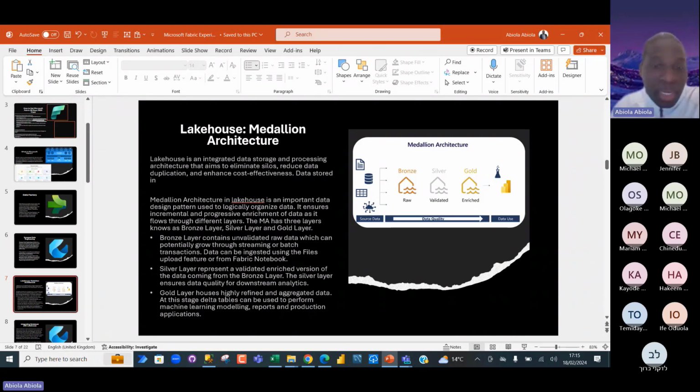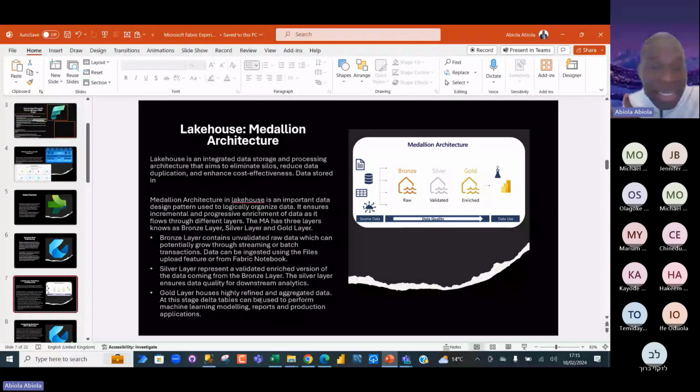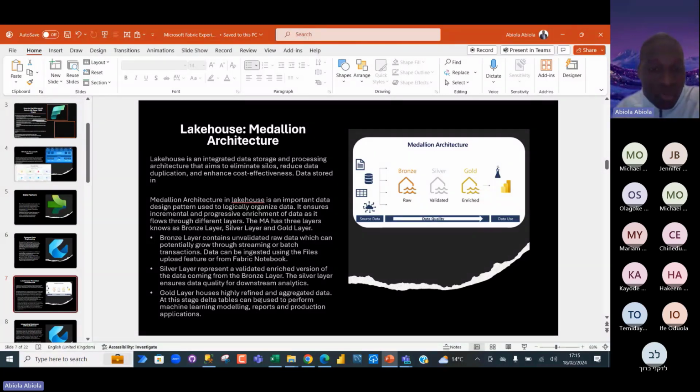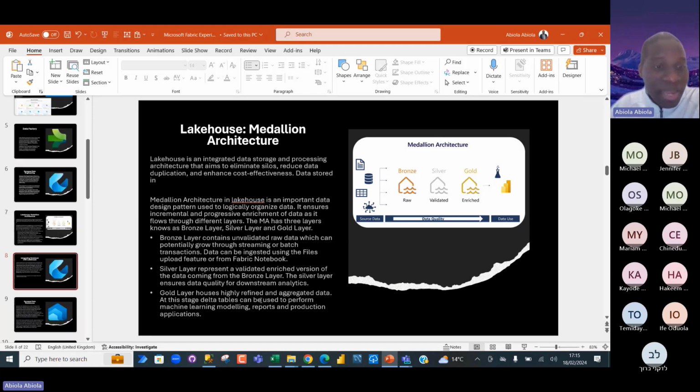And for the gold layer, we can easily use the data to perform aggregations or calculations or even build a business intelligence solution. Now, when you get data into the bronze layer, the data is known as delta tables. I'm going to show an example of how we can differentiate a delta table in the Lakehouse artifact of the data engineering platform.